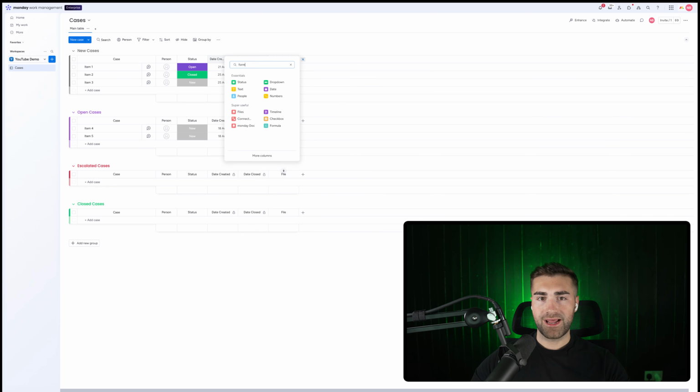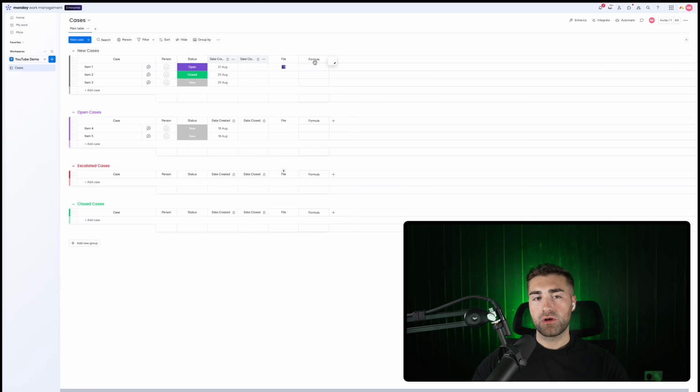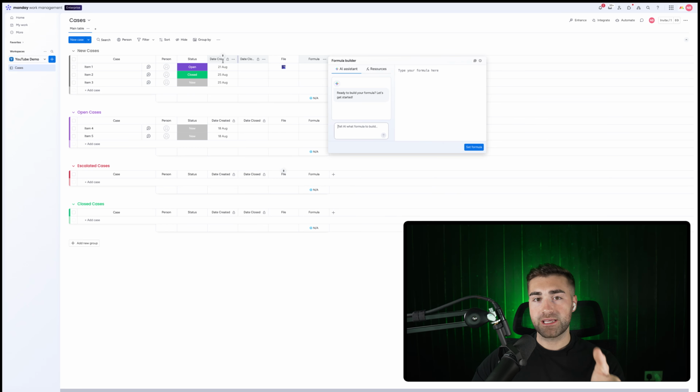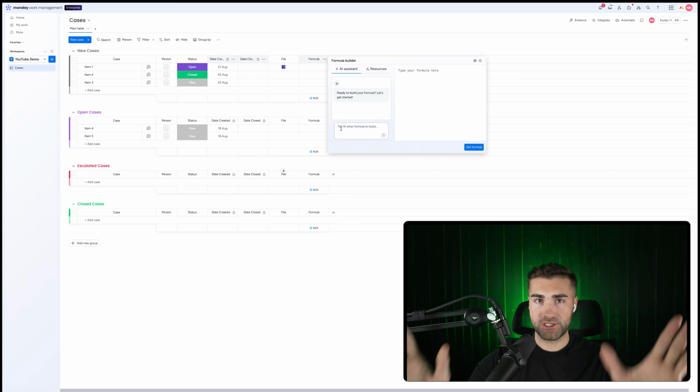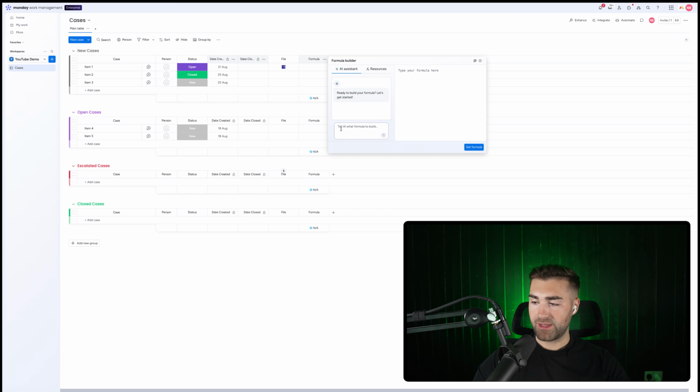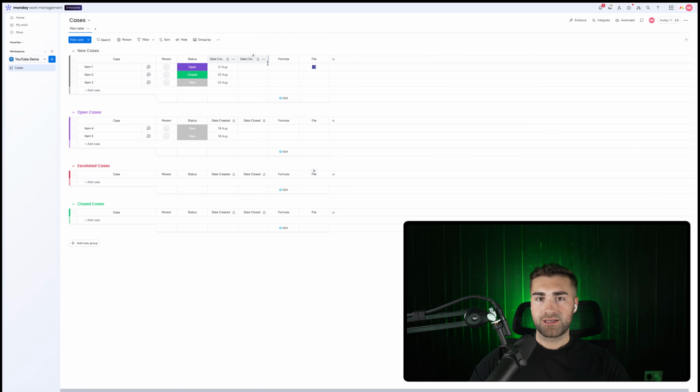And then we want to go ahead and add a formula column. This formula column is going to work out the difference in days between date created and date closed. So all I'm going to write in the formula builder, AI assistant, the magical man that does everything, is: give me the difference between date created and date closed, and just hit enter. Just checking that's all working. Cool. Insert and then set formula. So this works out the number of days from date created and date closed.